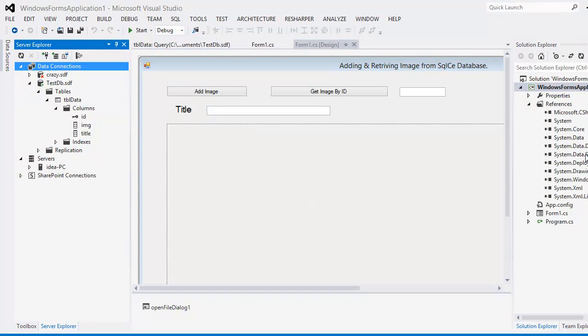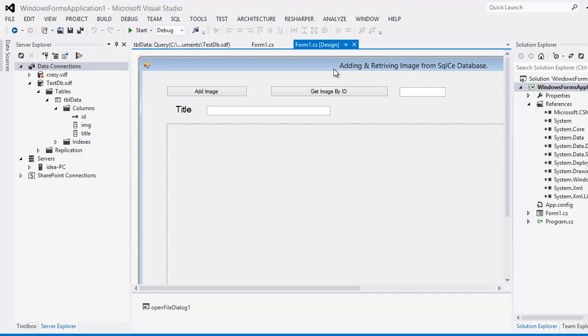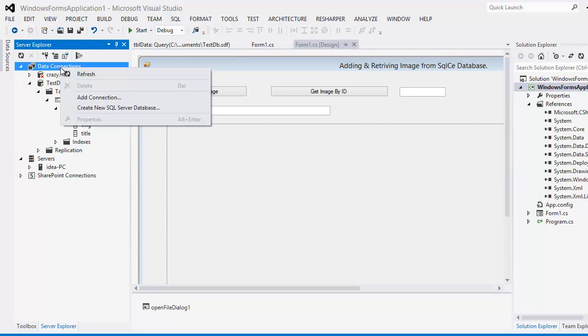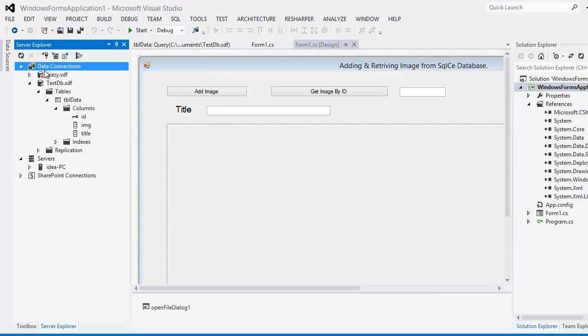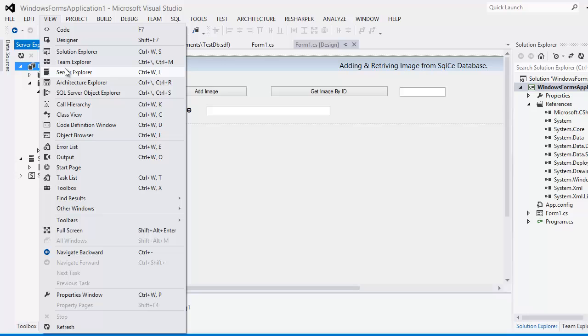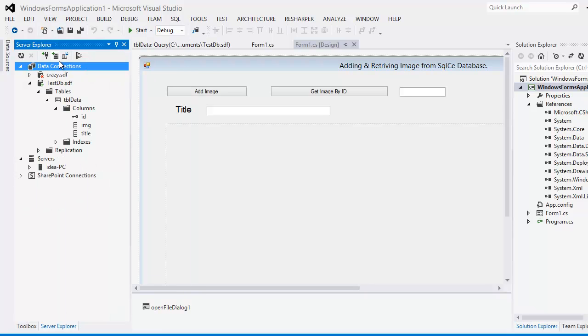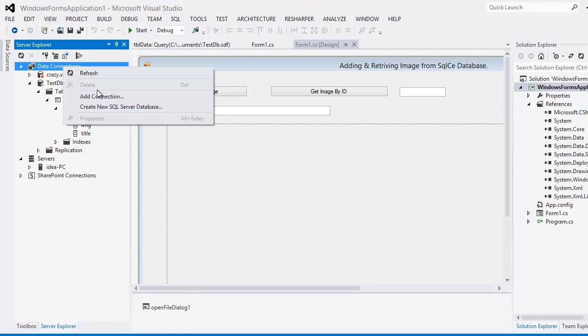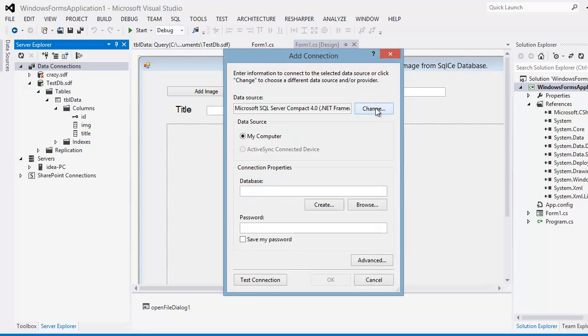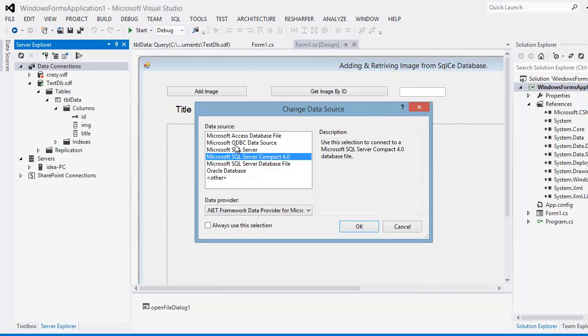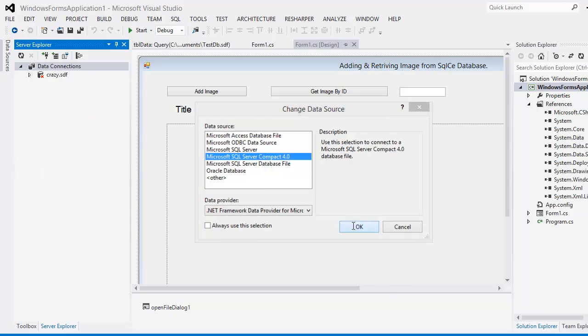This is normal Visual Studio in which we have a project. This is Windows Forms, and I have a bunch of controls over here. But before I begin with SQL Compact Edition, I need to go to View, then hit Server Explorer, so I get a window like this. Then I go to Data Connection, add a new connection, and over here I change the data source. By default we use this one, the Big Daddy, but right now we are dealing with the Compact Edition, so we go with that.